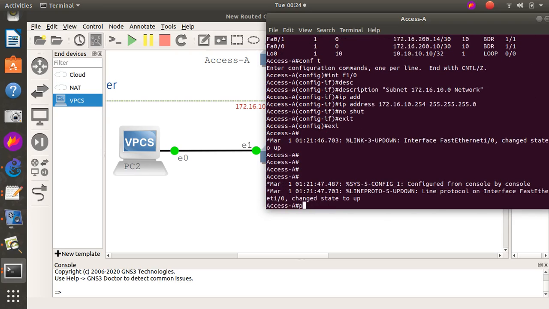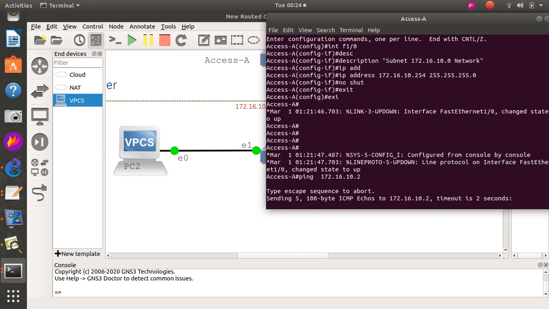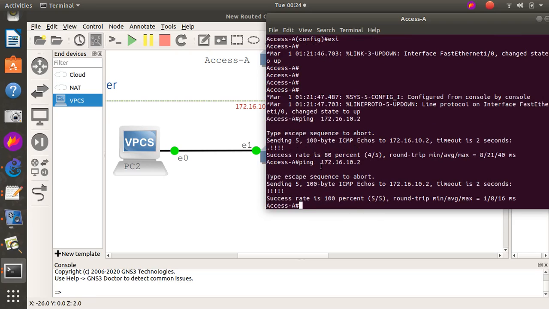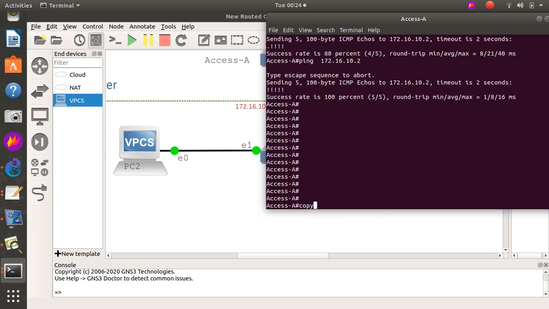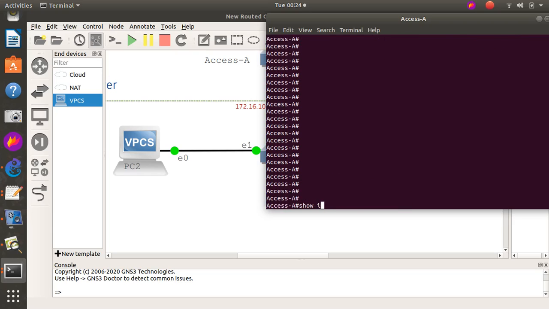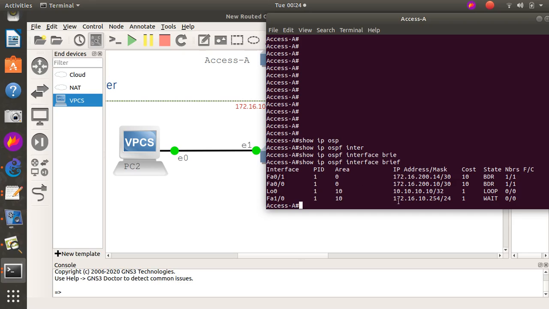Ping 172.16.10.2. Here we go. So it's able to get to this machine here. So now when I go back here and check my OSPF, what will I see? Show IP OSPF interface brief. And there you go. It knows about this network already because it's live now.